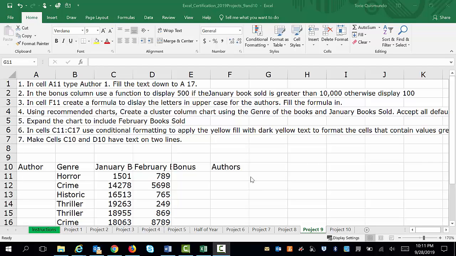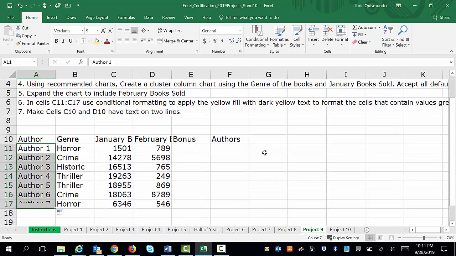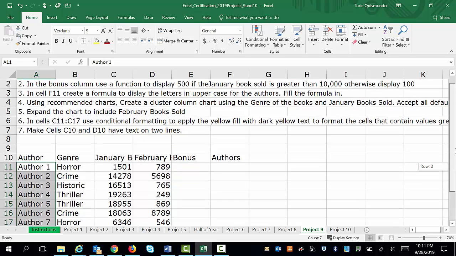In cell A11, type author 1. Fill the text down to cell A17. I'll get my fill handle and fill this text down to cell A17. Task 1 is complete.